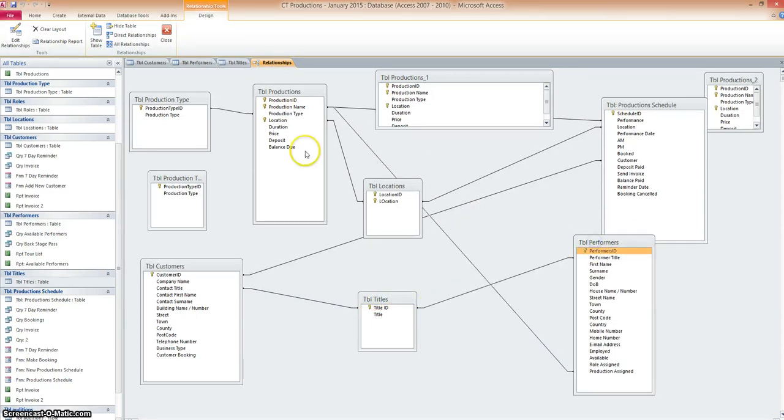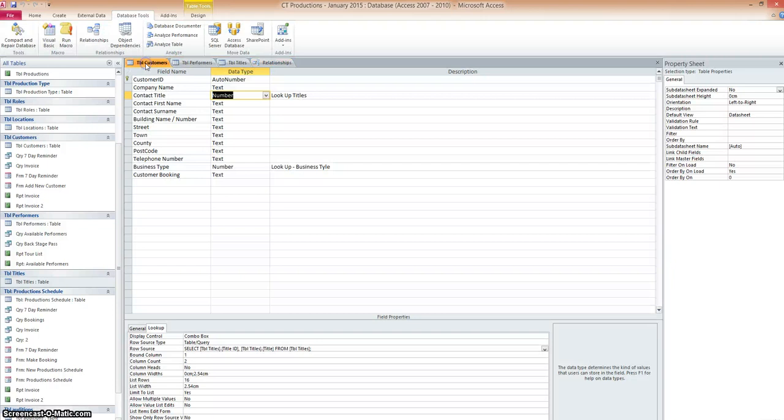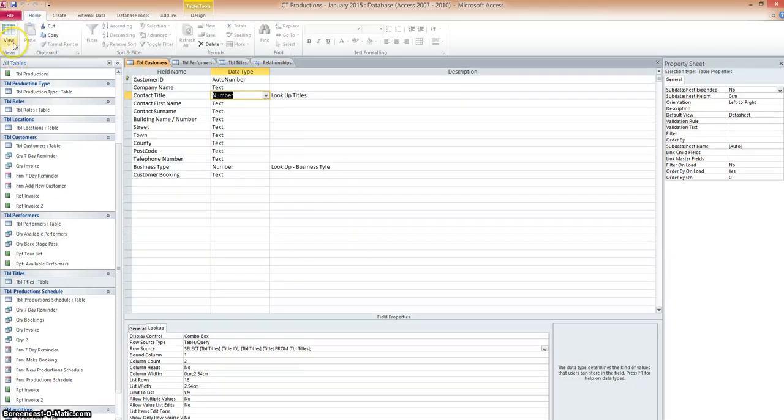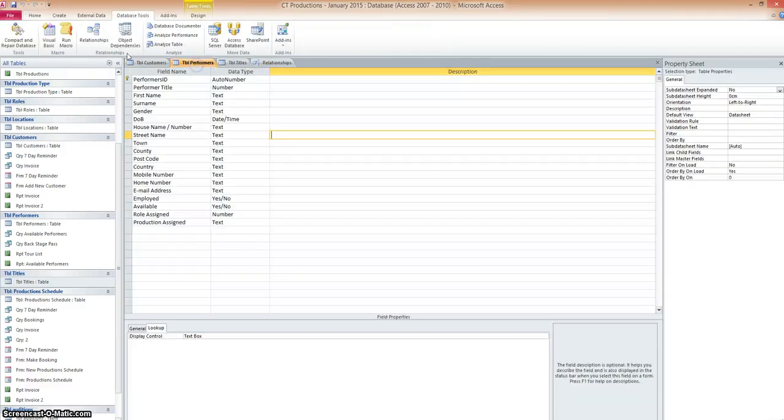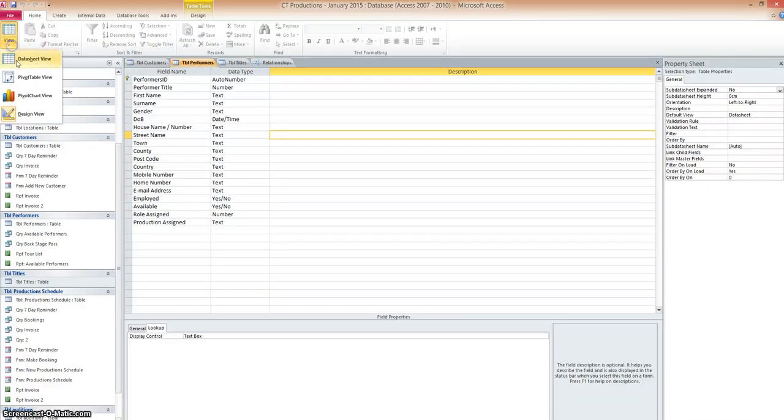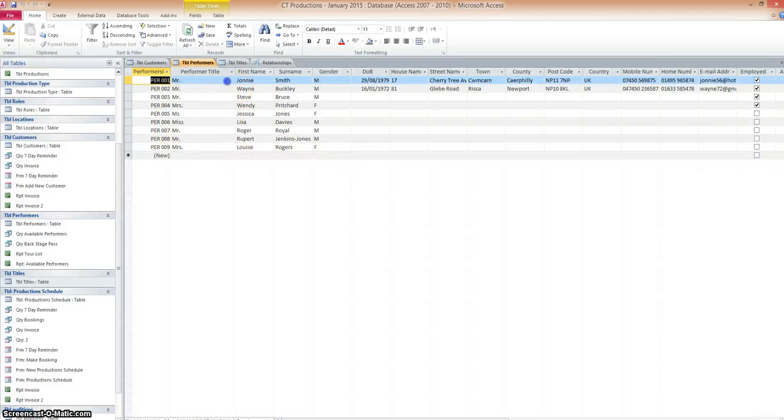Okay, so just to have a look at the data working again, we'll go back to table customers, okay, home and back to design view, okay, and there are my lookup titles, and I'll do the same for performers, home, and jump into design view. Where are we? There we are, and again, they're there. Okay.